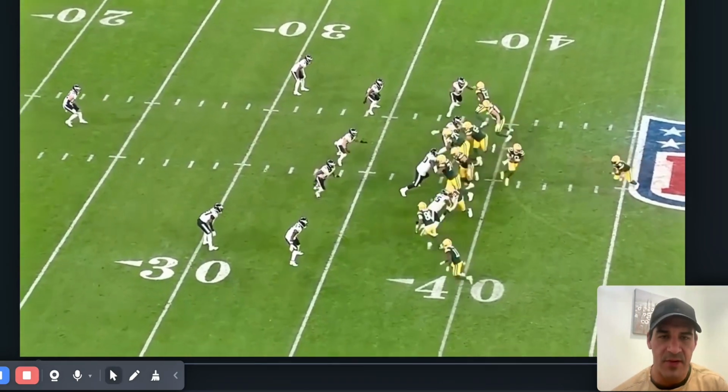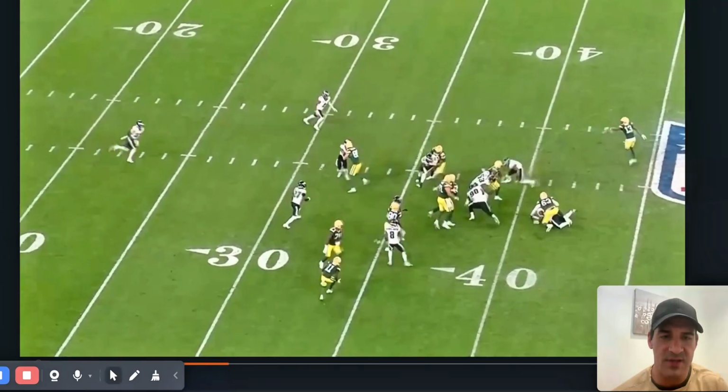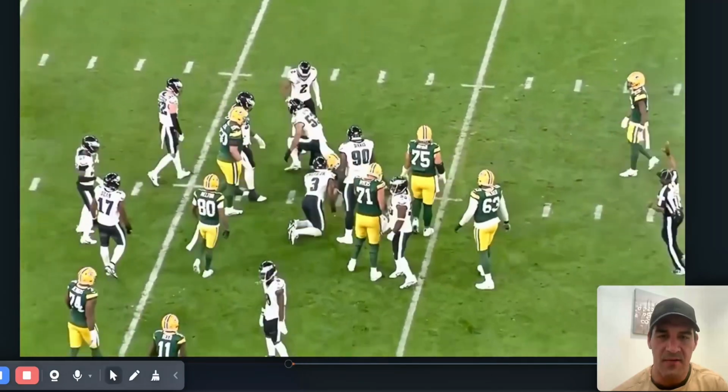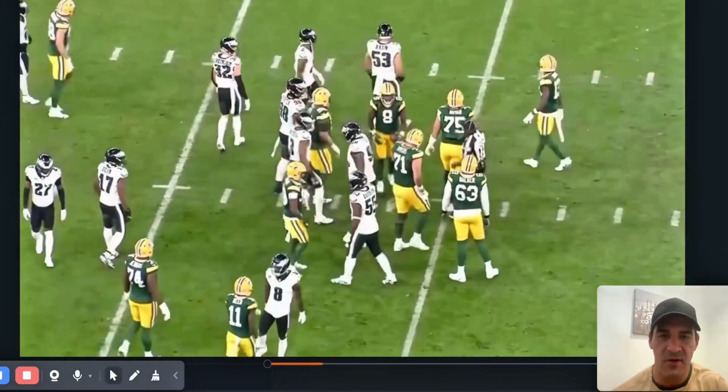As soon as that ball is snapped, he realizes it's run. He's gone. All he has to do is go attack his gap. Much more successful play for him. I think that might have been a tackle for loss. Actually, let's look at it from the other angle.